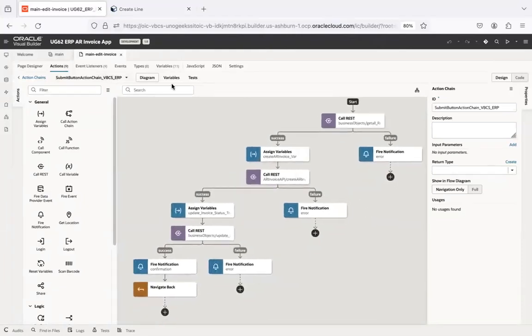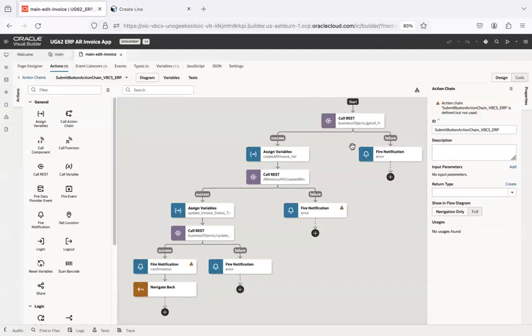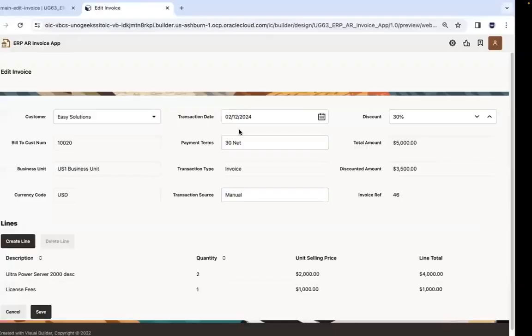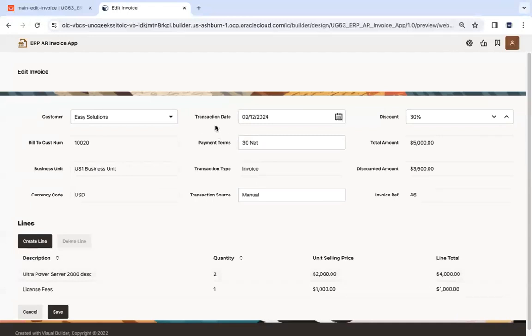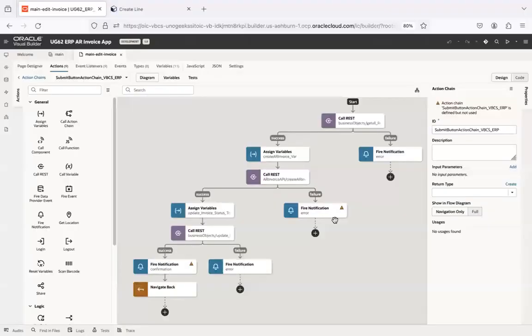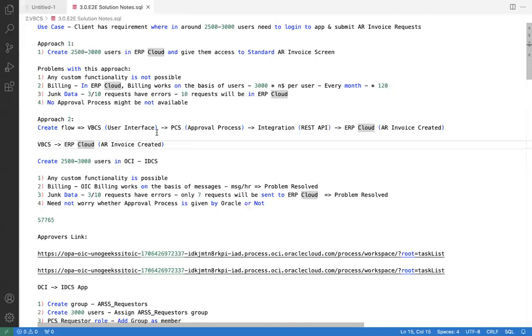So we will add a button called submit on the line page. And when the user is on the edit invoice page and hits the submit button, we want to implement this logic to send the AR invoice from VBCS to ERP directly. So how to add the submit button and how to plug this logic into the action chain, we'll see in tomorrow's session. And once we understand how this flow works, we would go ahead and start talking about PCS.